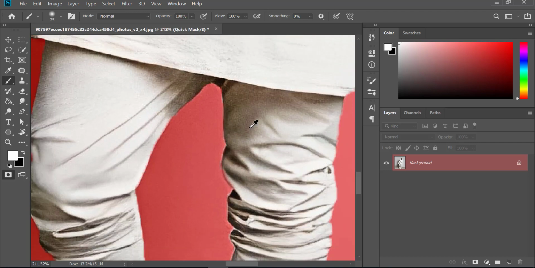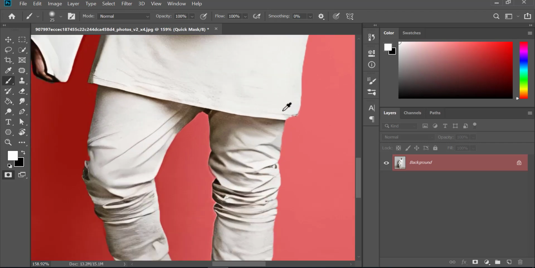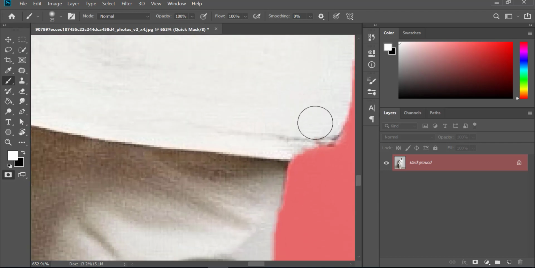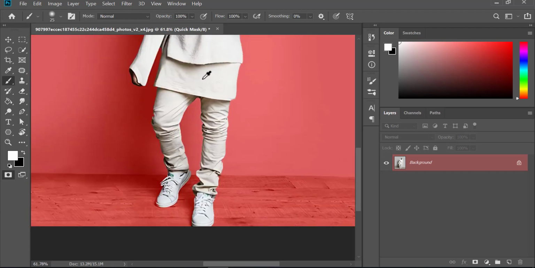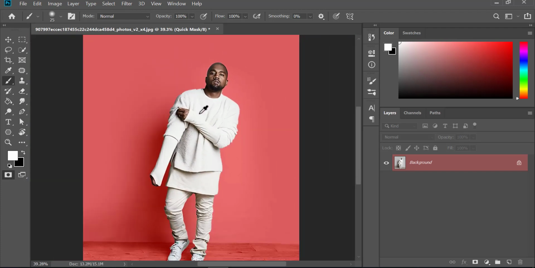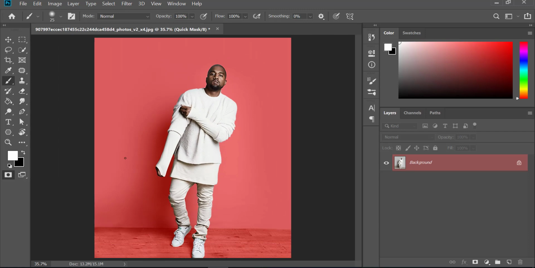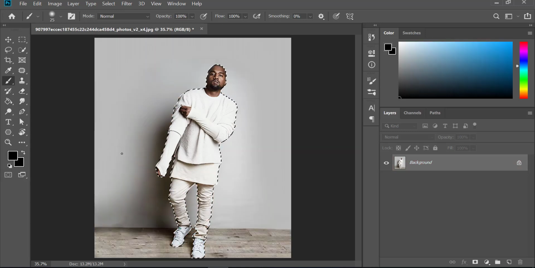And make your selection even more precise. And by the way, you can also press X on the keyboard to change the foreground color from black to white and vice versa. When you are done, you can press the Q key again to bring the selection back.